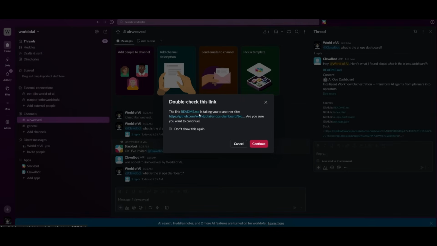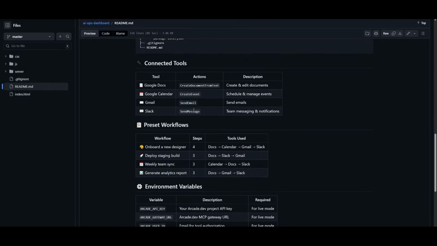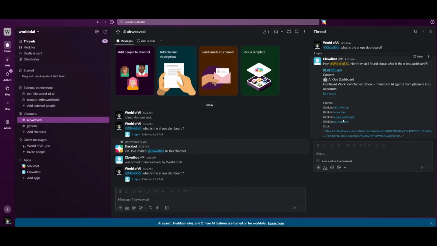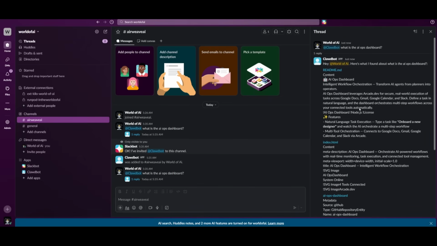It even references the GitHub repository and the README file, which is incredible because this gives you the direct source of each and every component that you're looking for. So it makes the full process super easy. And this way, it gives you a good description of what the AI ops dashboard is. It also provides you the metadata description as well as the data itself.